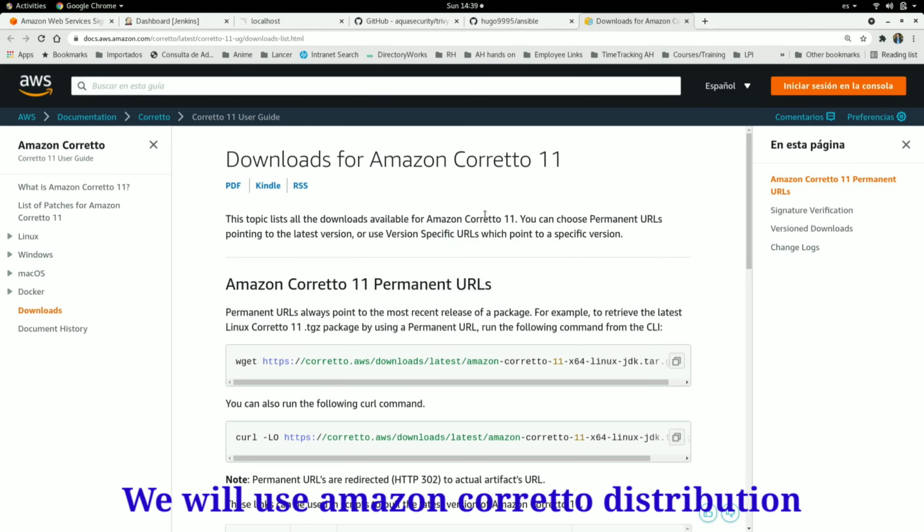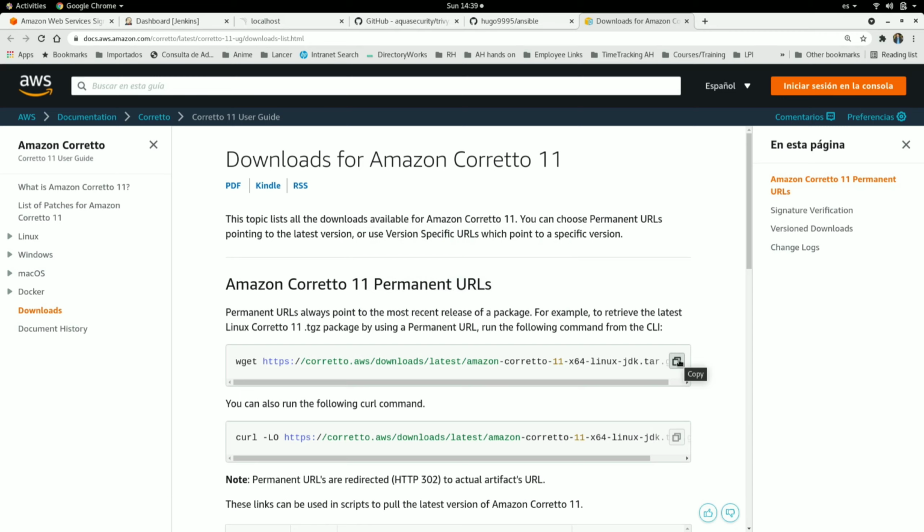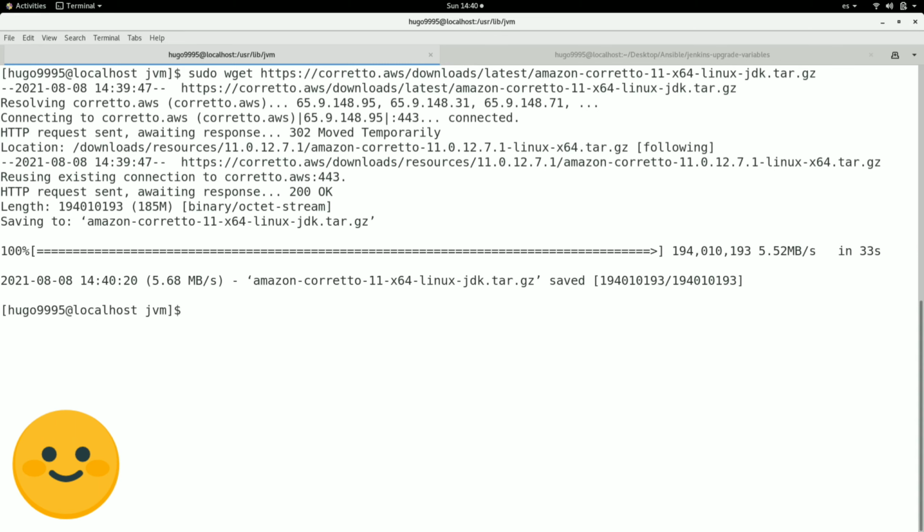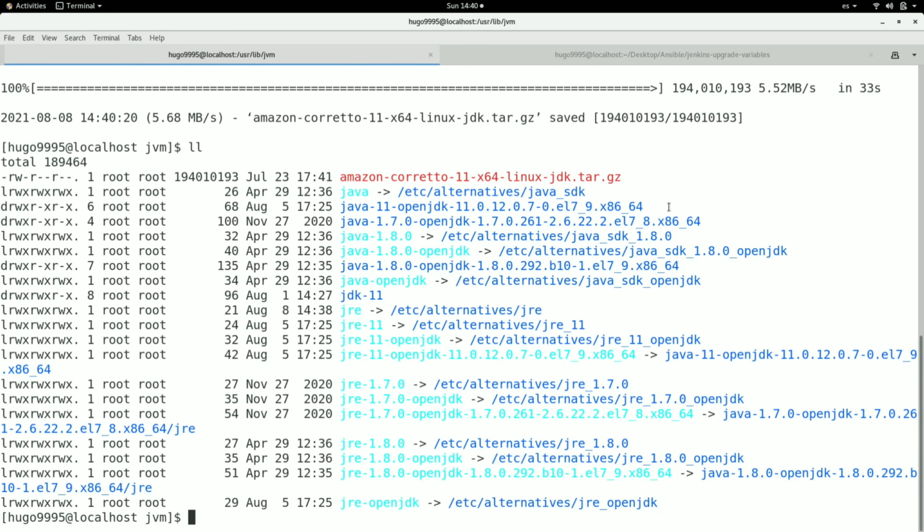And first I'm going to download it using wget. Okay, I'll pause the video and resume when it is done. Okay, it just finished. And as you can see, I have this Amazon Corretto in red.